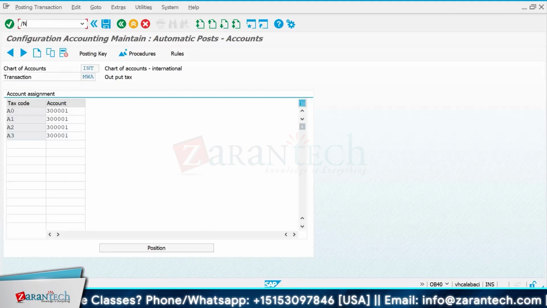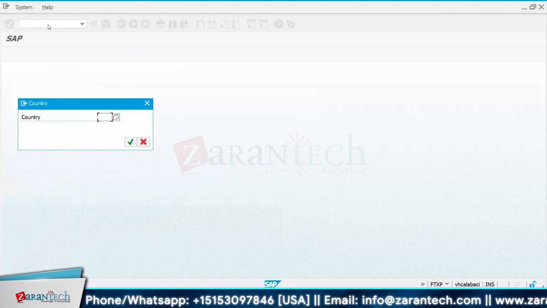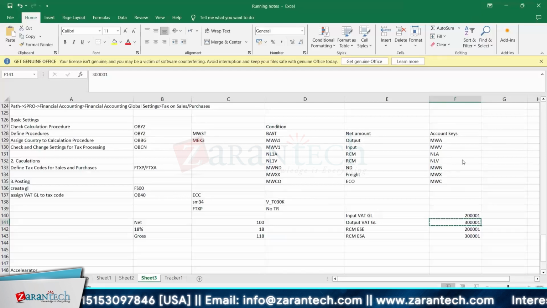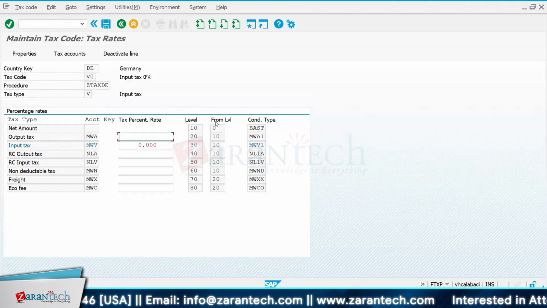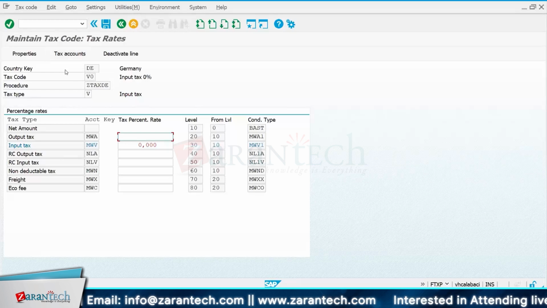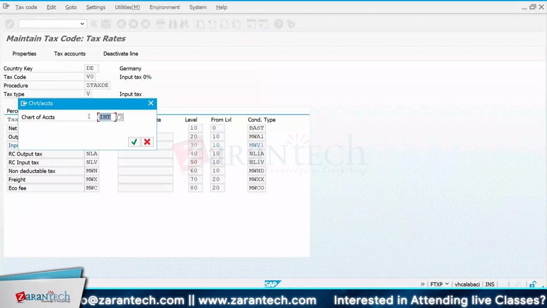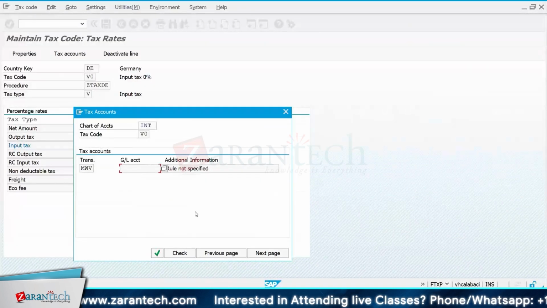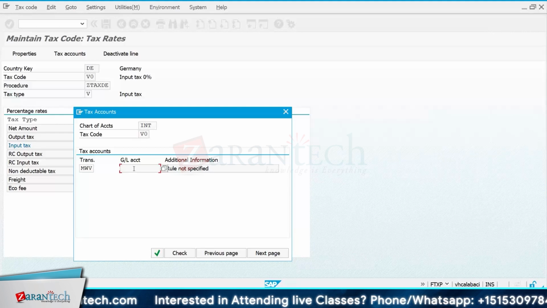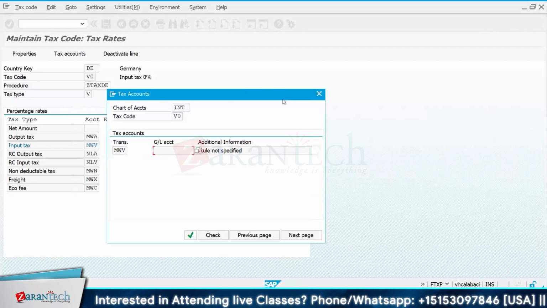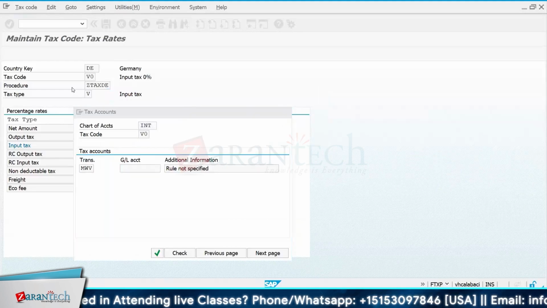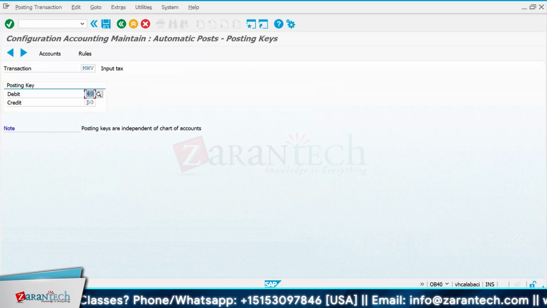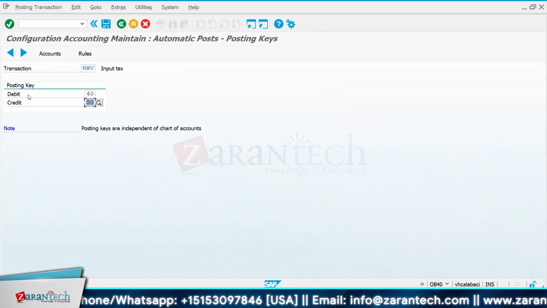For example, if I do the same thing from FTXP, I've done it for the output side, so I'll assign for input. I'll take V0 as the tax code. Here you can see the tax accounts. If you click here, it will ask for chart of accounts, INT1, and enter, and you can assign the GL number directly. In this, we don't need to put any posting keys, it's not required here, so you can directly maintain it. Why did we need to put the posting keys 40 and 50 for debit in OB40? There you have to define the posting key.